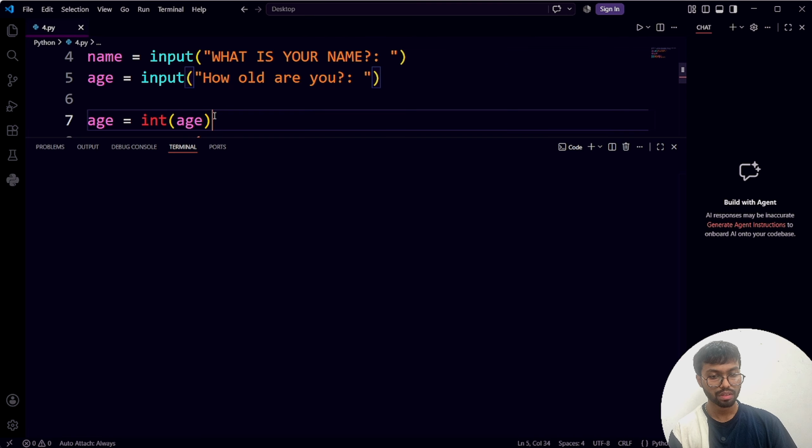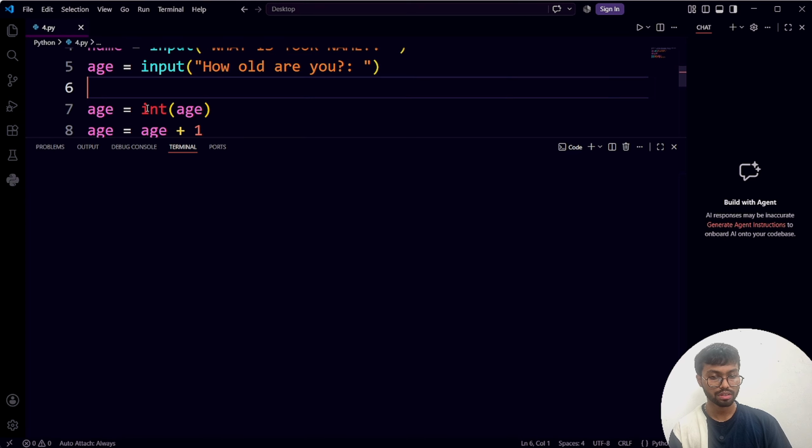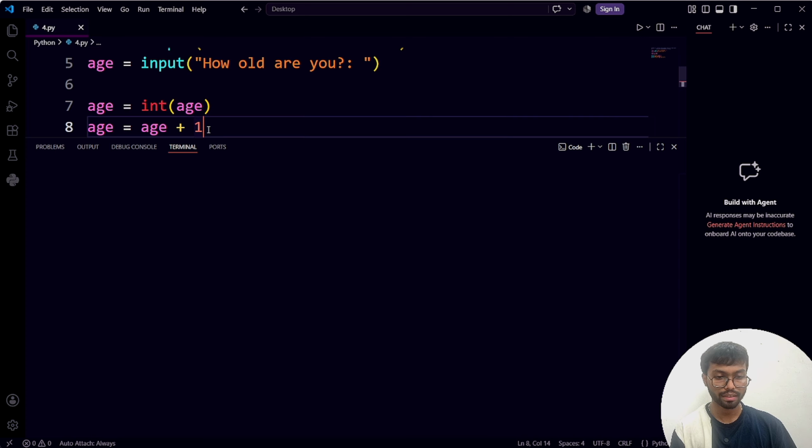So this is the name. We are taking input from the user, and in this age we are taking input from the user again about how old they are. And in the previous case, why it was showing an error, because we did not change the variable before adding here.